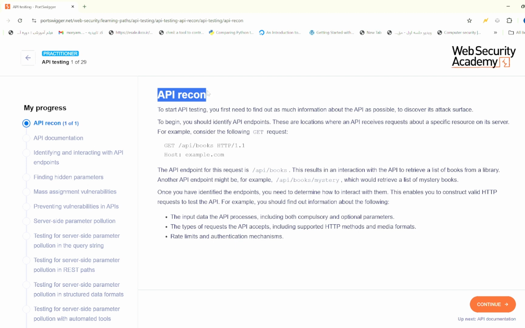And by Reconnaissance, we mean gathering as much information as possible about the available APIs and their methods in a web application. At this point, you should already understand what an API is and how to send different types of requests such as POST, GET, PUT, and so on. If you are not familiar with APIs, I recommend watching the previous video in this series first.